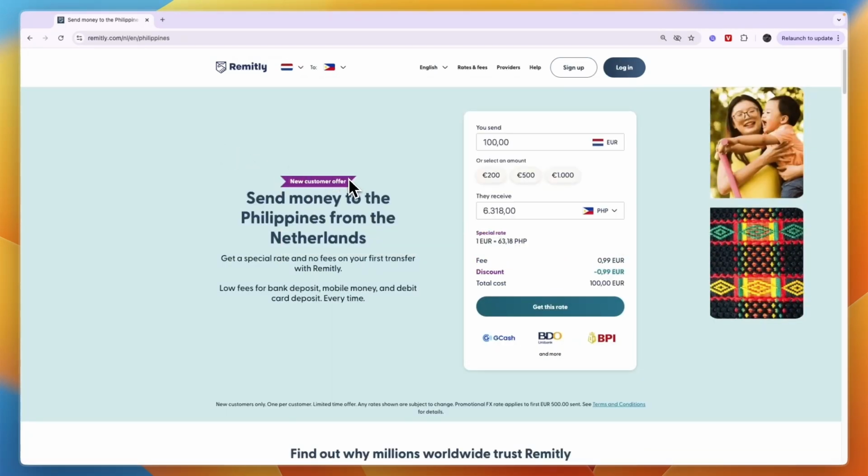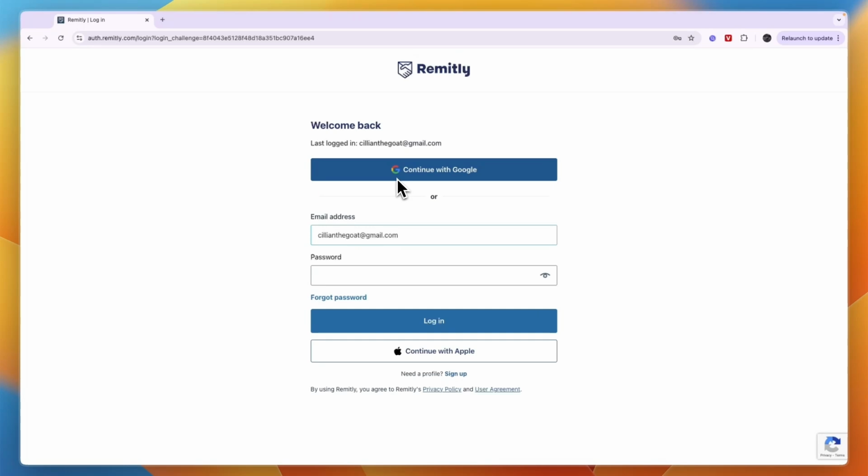So then after doing that, enter how much you would like to send in this section or how much you would like the recipient to receive. For example, 6,000 Philippine pesos. And then you can see the rate here. You can see you don't have to pay any fees on your first transfer, and you can then click on get this rate. Then here you will need to create your account if you don't have one.